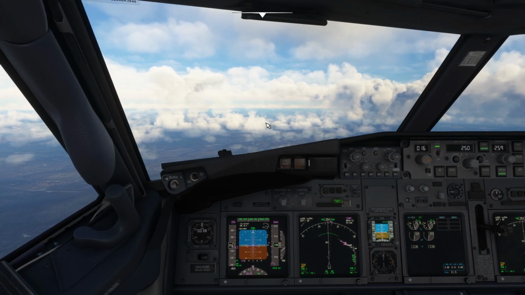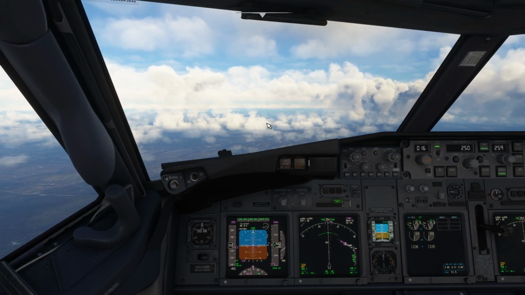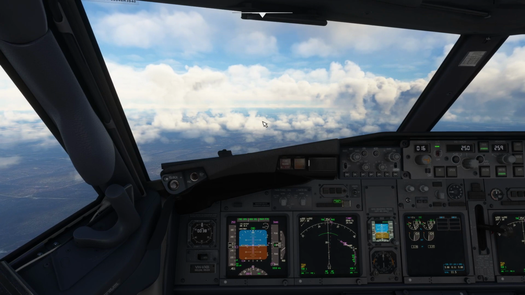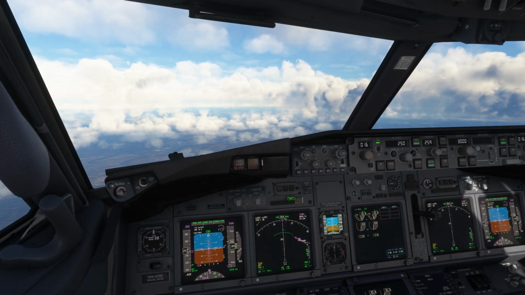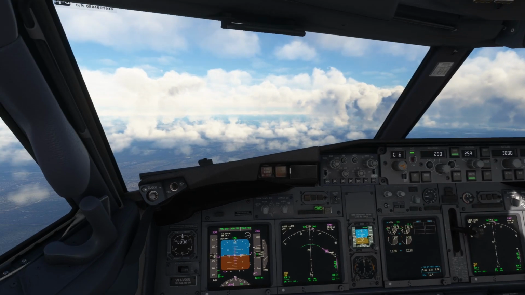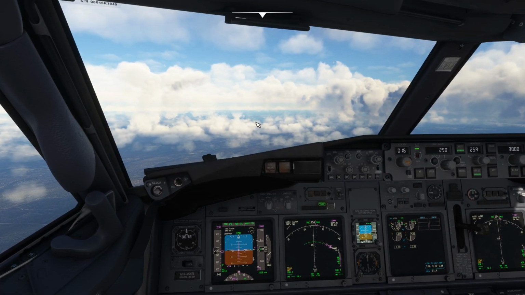Now we're getting into some turbulence. You can see the aircraft shake a little bit. Kind of normal when you're coming through these cloud layers and getting closer to the ground. The air is getting warmer, so it's kind of normal.